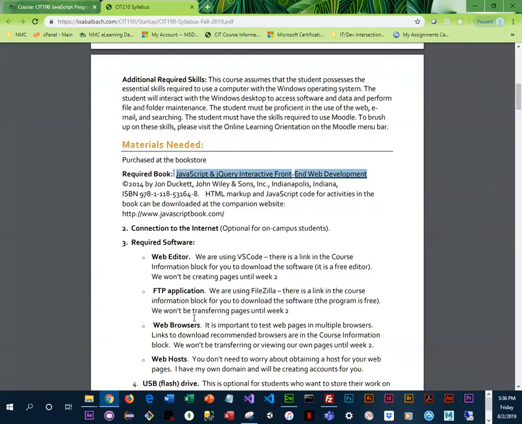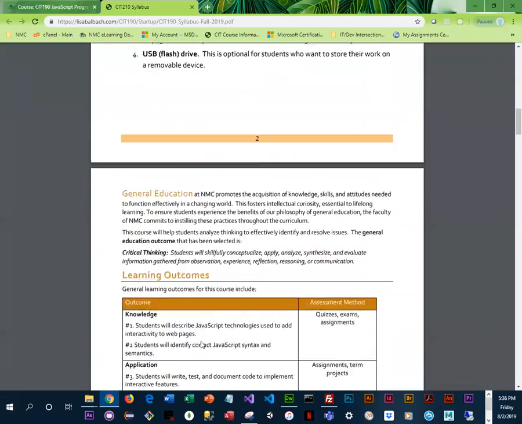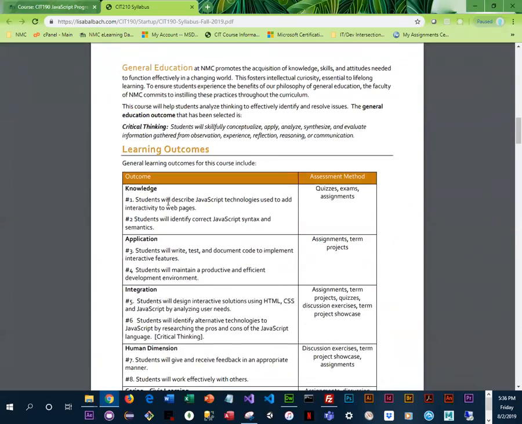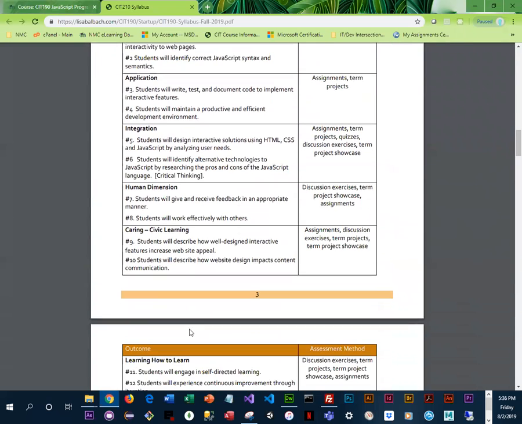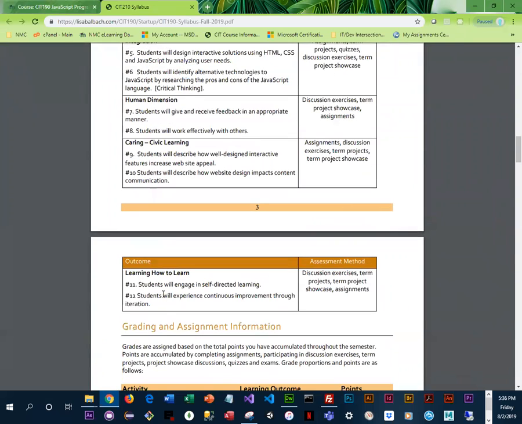And for those of you that have me for 180, you will be using the same account. And for those of you who did not have me for 180, I will be creating an account for you and emailing the information you need to connect. Learning outcomes basically just tell you what you're going to be learning in this class. They're pretty broad and general, but by the end of the semester, these are the different things that you will learn.